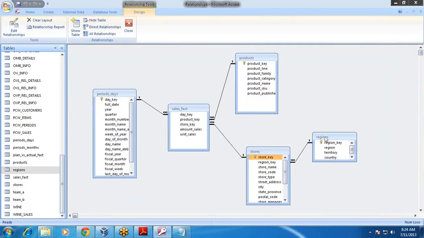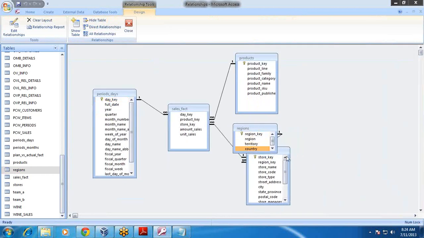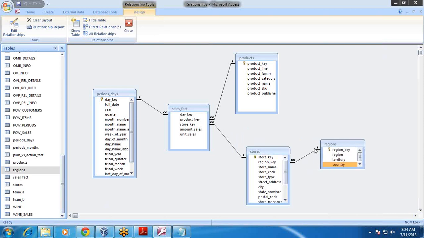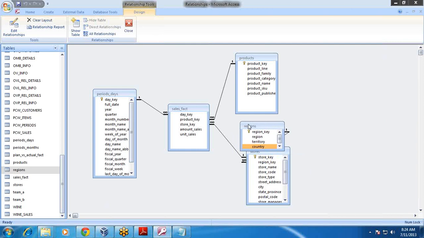So region is my parent table. In one country there are many stores. So cardinality, you see, is one to many. Wherever it is pointing to one becomes a parent. Wherever it is pointing to many becomes a child. So in one country there are many stores. That's your snowflake model.